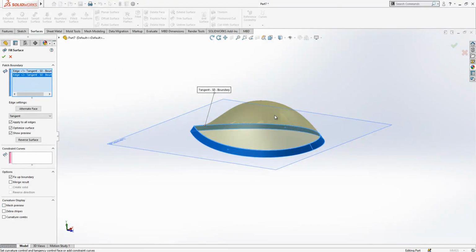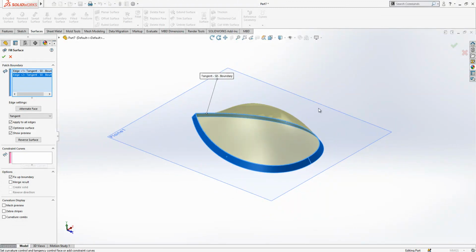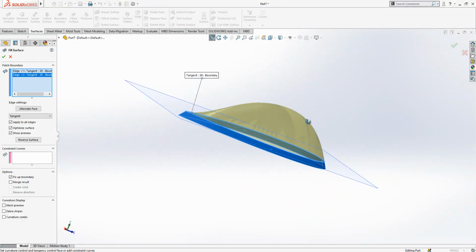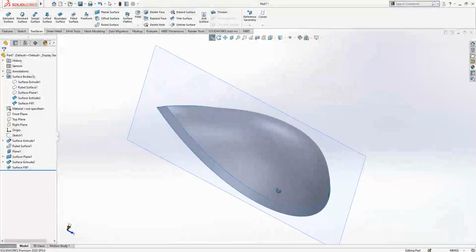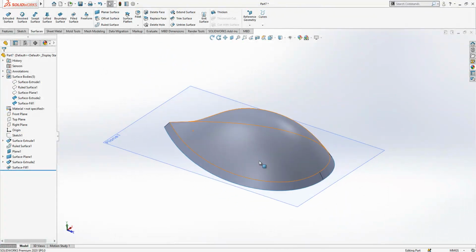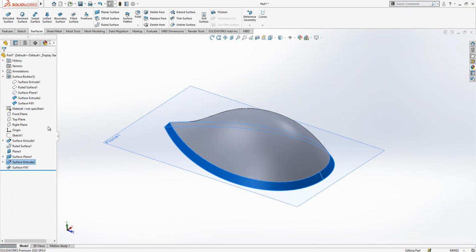If you want, you can define your own guide curves here to constrain the shape. Then you will get your own desired shape. But I'm okay with the existing one, and then I say to my program, okay, this is fine for me. This was a helper surface, and now we are going to get rid of it.